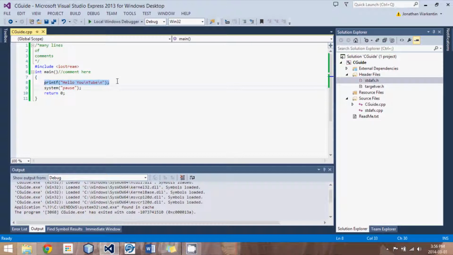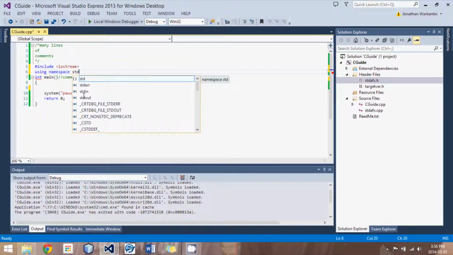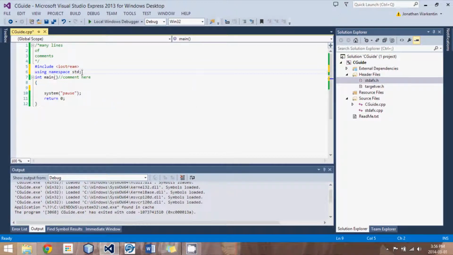but I'd like to show you my preferred method of printing, and that will require us to type in one line up here just above the main function, and it will be using namespace std, which stands for standard. Now this line here, for now you can think of it very much the same as the include statement above it, where it just takes the standard library and gives us all the extra functions that are contained in it.